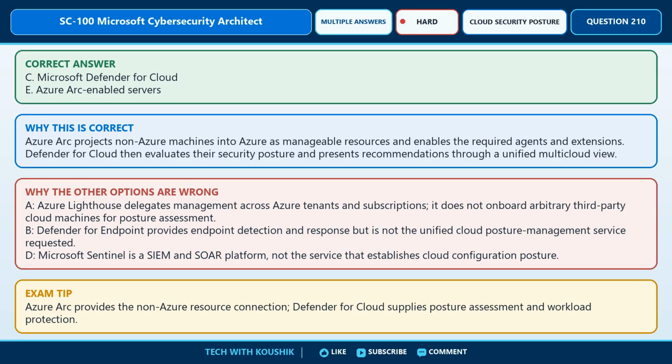The correct answers are Option C, Microsoft Defender for Cloud, and Option E, Azure Arc-enabled servers. Here's why. Azure Arc projects non-Azure machines into Azure as manageable resources and enables the required agents and extensions. Defender for Cloud then evaluates their security posture and presents recommendations through a unified multi-cloud view.